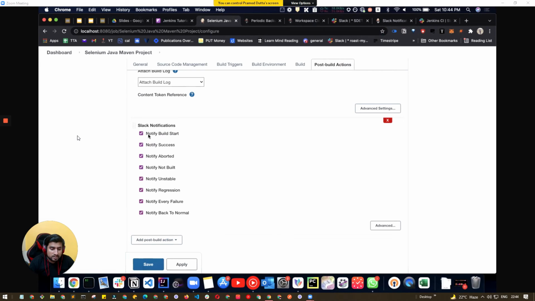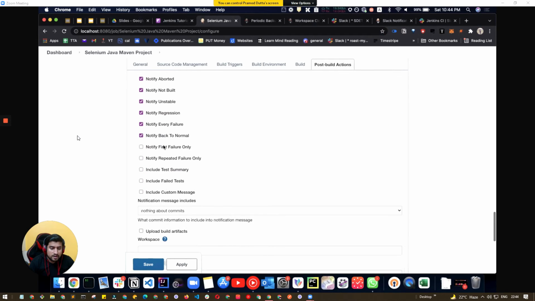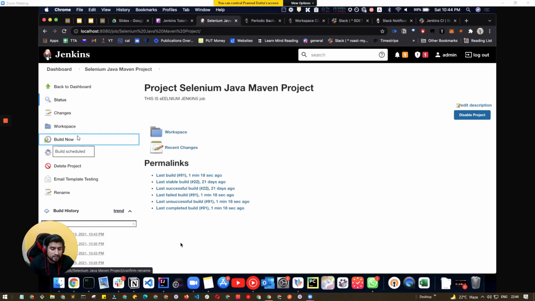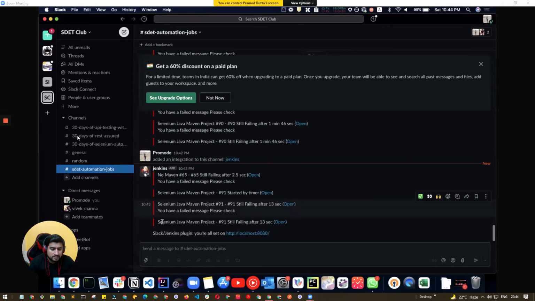When you add this, you can basically take everything, whenever it starts or anything happens, and you can go to advanced also, where you can change a couple of things, right? Notify first failure, repeated failure, and other things, right? So I have added it successfully. Now suppose I'm running it, right? And let's see how this happens.